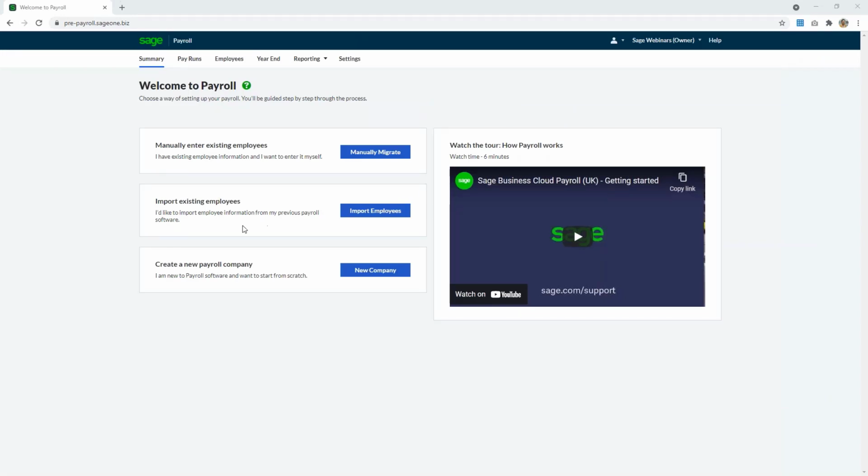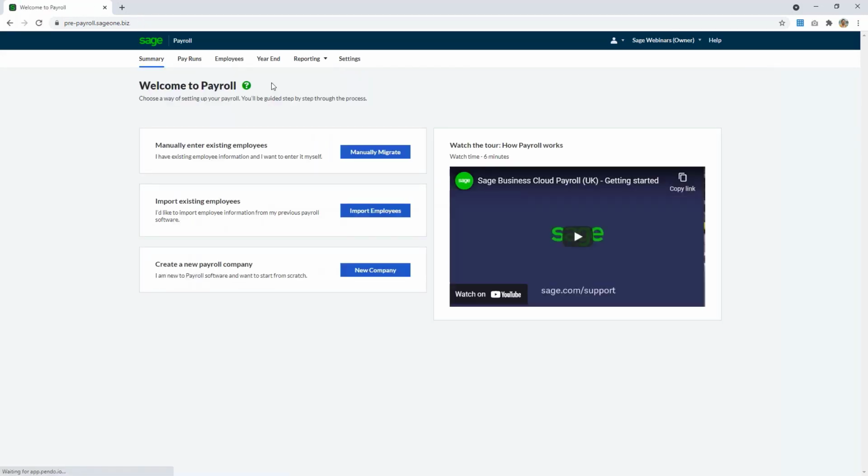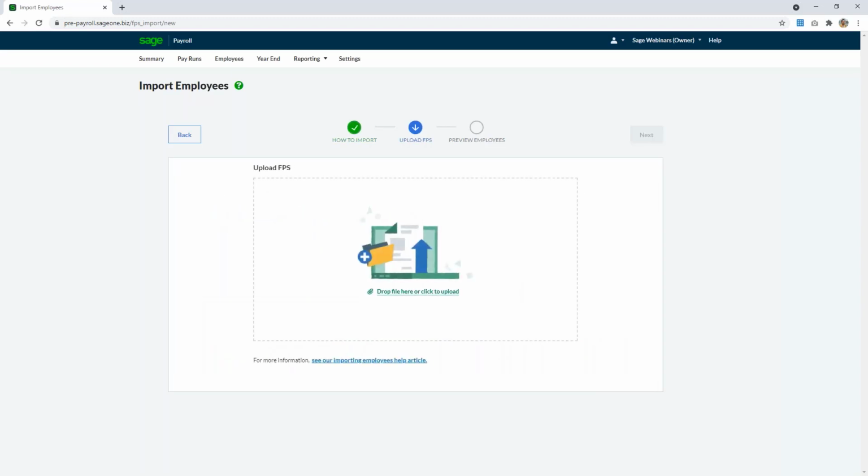So as you can see here, I'm at the Welcome to Payroll wizard. I've already been into my payroll settings, which I'll just show you now, to enter my PAYE reference and accounts office reference. So you need to do that before you import any information. But just heading back to the summary, I'm going to choose this middle option to import my existing employees. There's a bit of information on how to do this and what exactly an FPS file is, so we'll just go ahead and click Next.